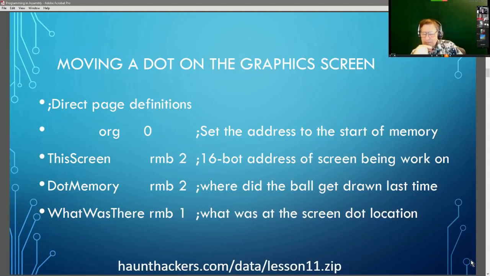Okay, anyway, this is a 16-bit address that contains where our screen is in memory that we're working on. Because if we're doing page flipping, you would actually have two different screens, and you've got to be able to tell the program what screen you're working on. So I'm setting that up.